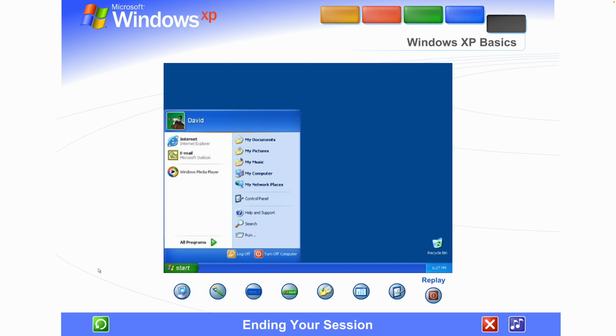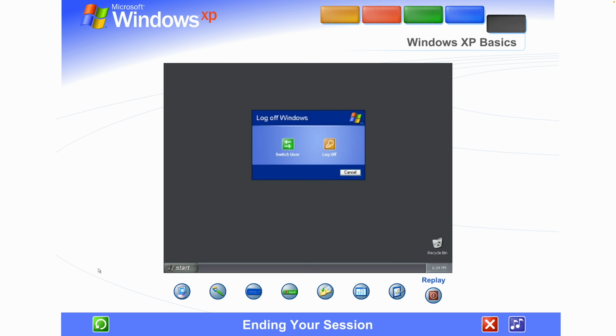Ending your session. When you want to interrupt your Windows session and let someone else use the computer, go to the Start menu. That's where you can log off and switch users, and Windows XP will be ready to welcome a different user.